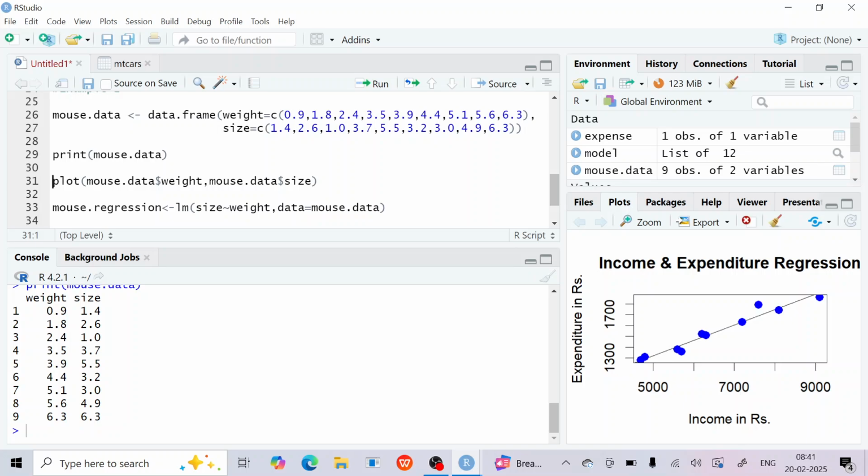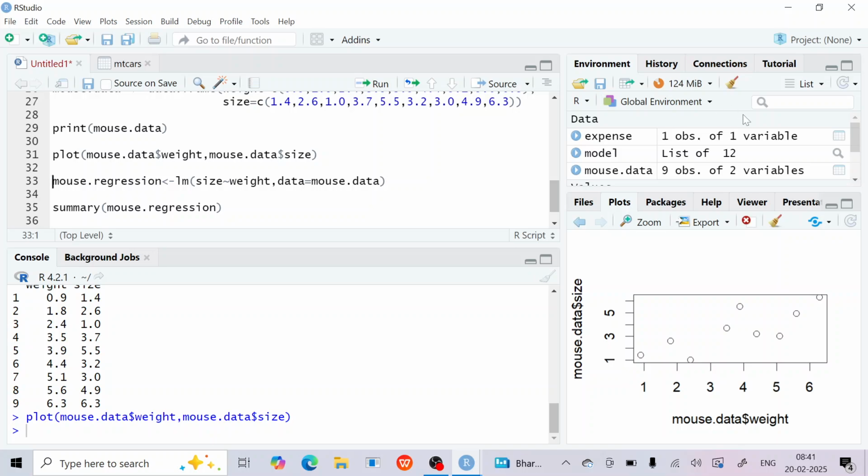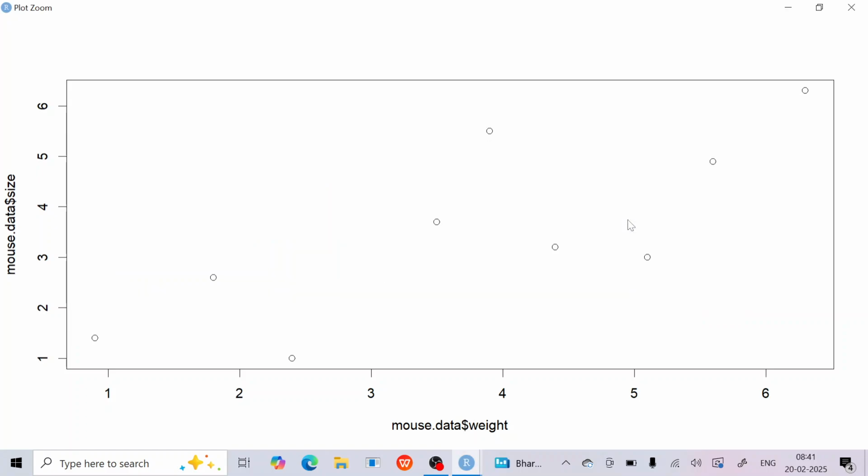I'm going to plot this mouse data, weight versus size, in a scatter plot. This is not a regression plot, this is a simple scatter plot. It shows there is a positive correlation because the points are scattered from the left hand side lower corner to the right hand side upper corner.